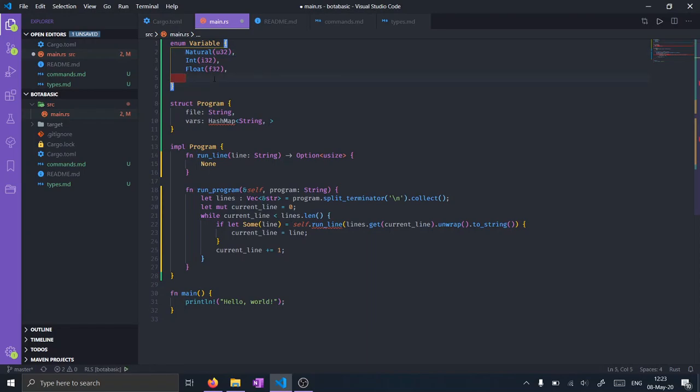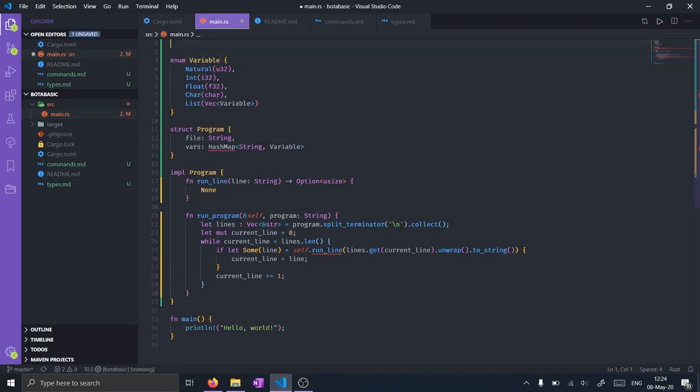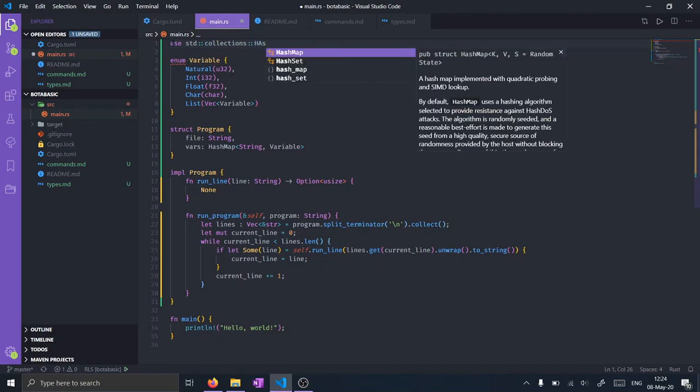So we have floats now, we need char, which is just going to contain a character, and then we have list, which is going to contain a vector of variable, and we need to import hash map, standard collections, hash map.